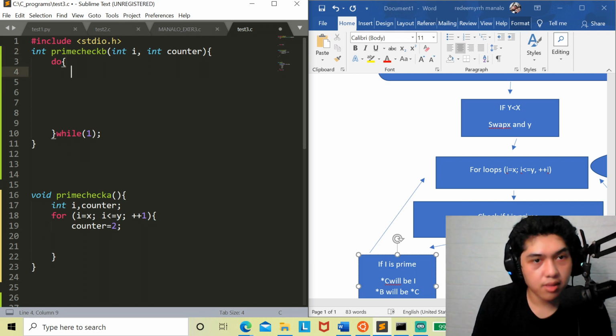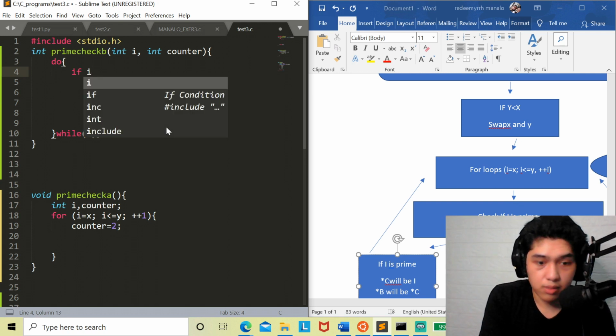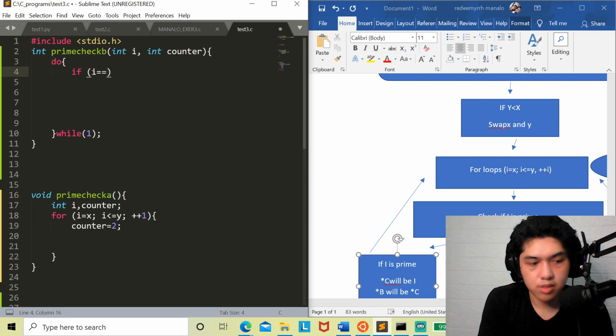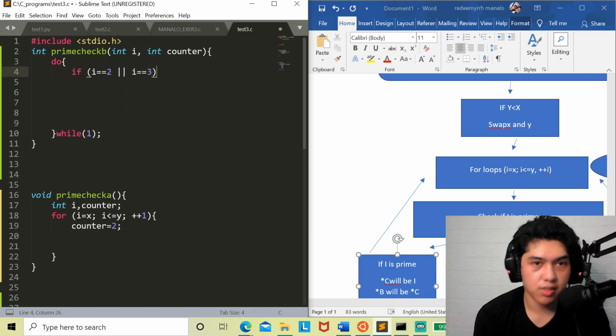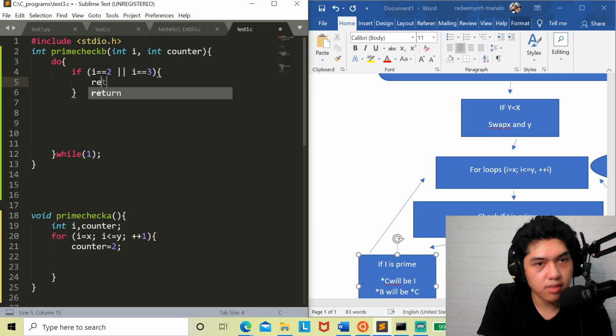From there, now we need to check if I is equals to 2. Then we just return 1, since I is an integer, so 2. Actually, we can do or I equals to 3. I just did it too, because I is equal with counter. So yeah, is equal to 3, return 1.